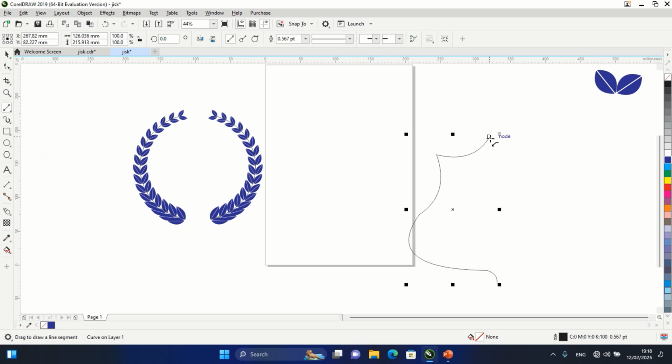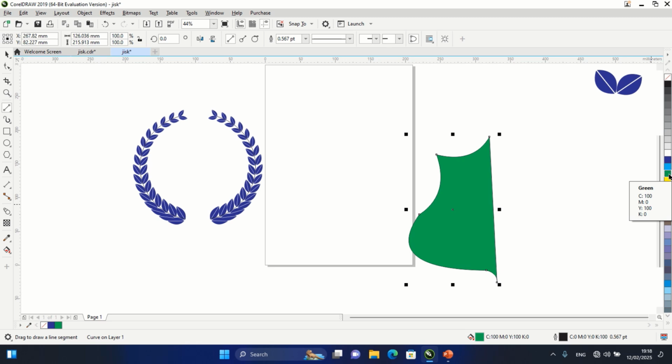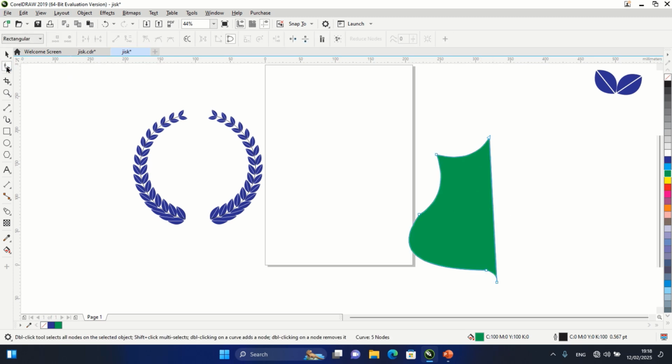So you click on the node here, right? Once you click on it, you drag it till it joins this tangent here. Make sure it joins the tangent. If it doesn't join the tangent, you won't be able to give it a color. All right, so make sure it joins that tangent properly. Now we can shape our badge with the shape tool. So you click on the shape tool and shape it properly before we merge the badge with the other half.